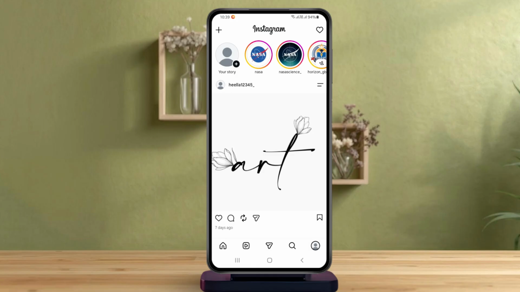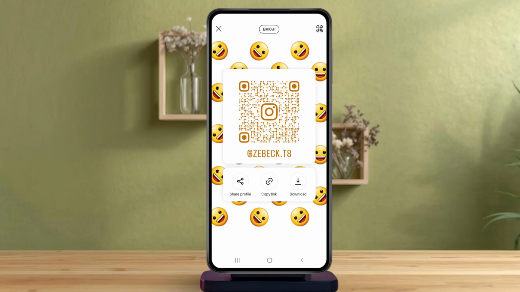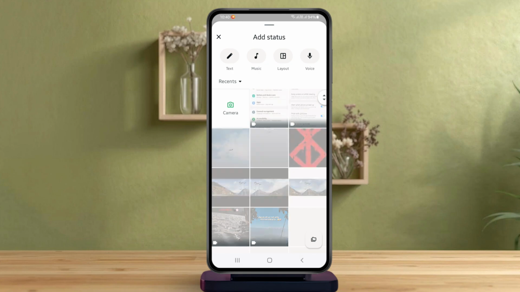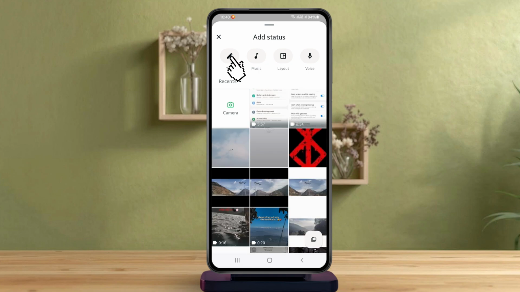Next, tap the Share button, then select Copy Link to copy the full URL. Now, open WhatsApp and tap the Updates tab at the bottom of the screen. After that, tap Add Status, then choose the pencil icon to create a text status.